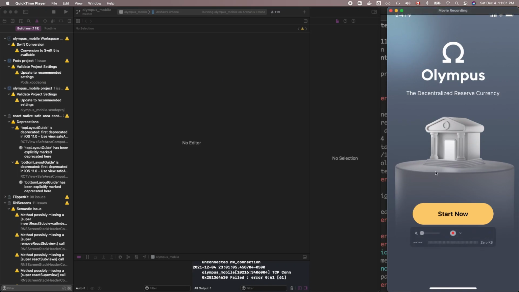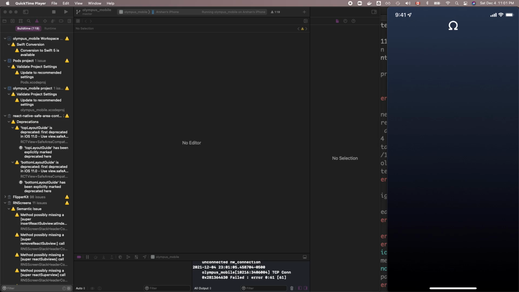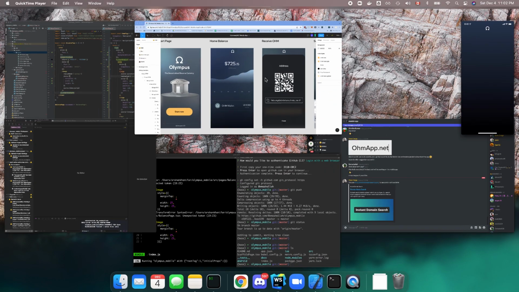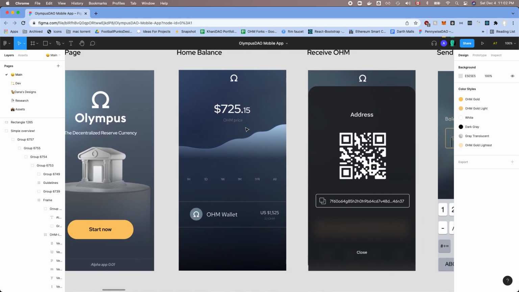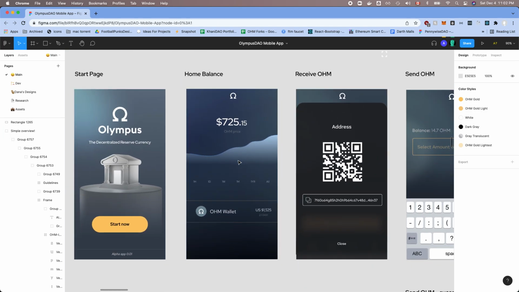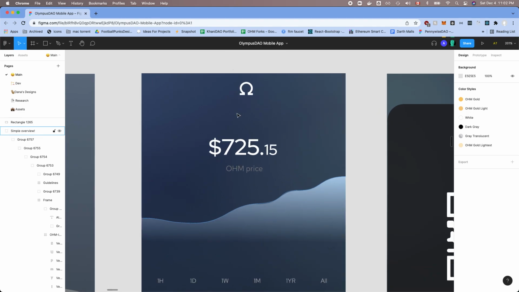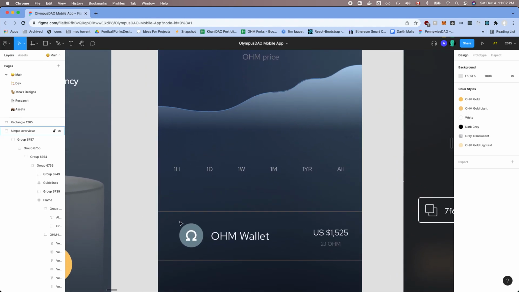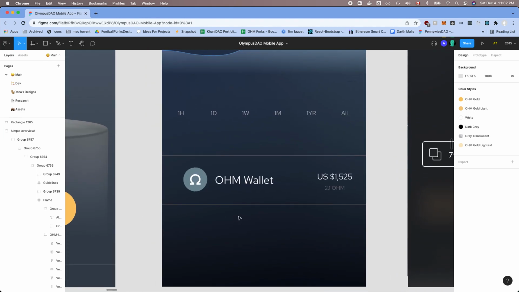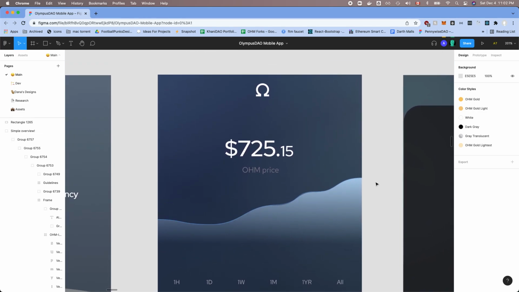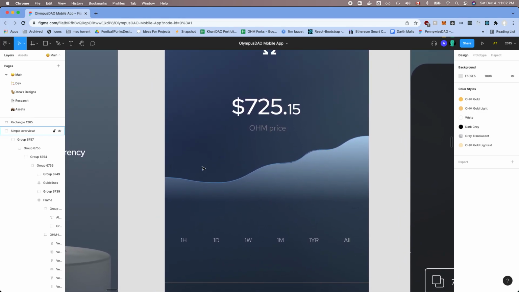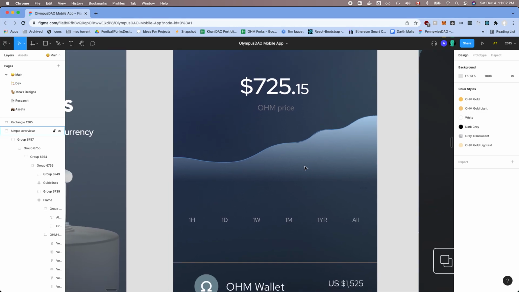So we got to this point where we have the entrance of the application, this page, and once you hit start, it'll take you to this page, which is very, very rough, it's not even an implementation, but it's basically like this. It's an OHM logo, and then you have some dollar amount here, and down here you have an OHM wallet. The thing is, I don't really know if I can actually get the OHM price from some kind of an API.